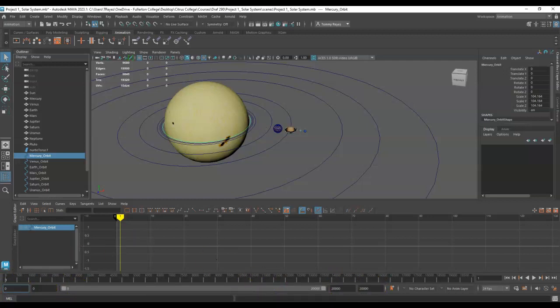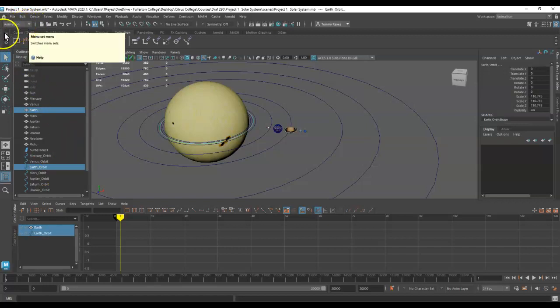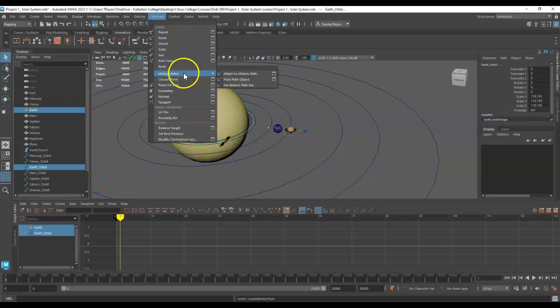And then we'll start. Now we're going to select Earth. Let's just start with Earth. And then hold Control and select Earth's orbit. These are both selected. Double checking that this is an animation setting. And then we are going to do the animation. So let's get into that. We're going to go up here to Constrain, go down to Motion Path, and then Attach to Motion Path.